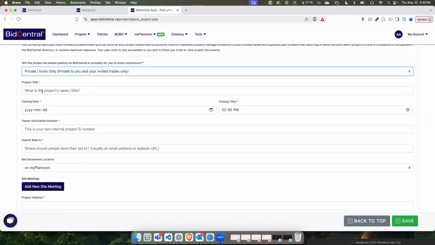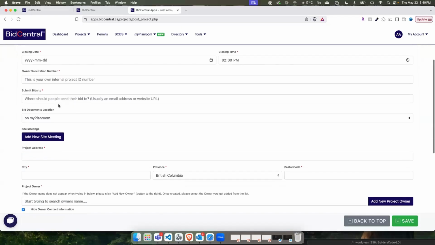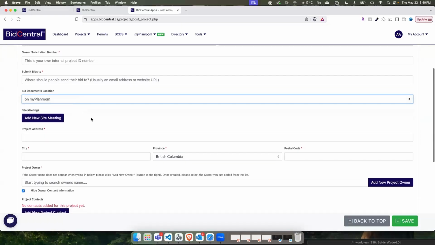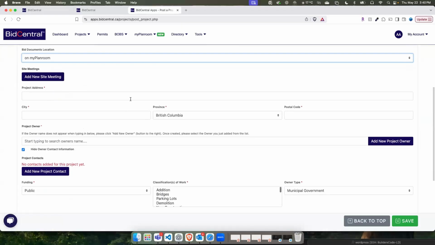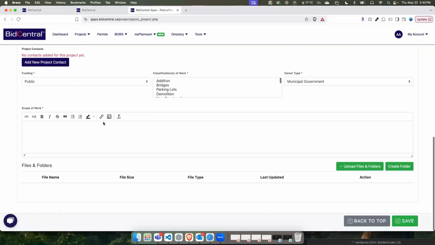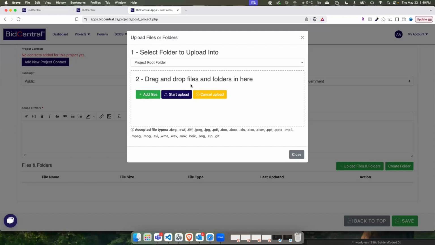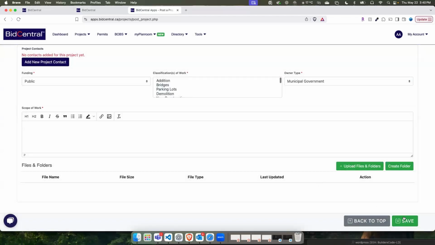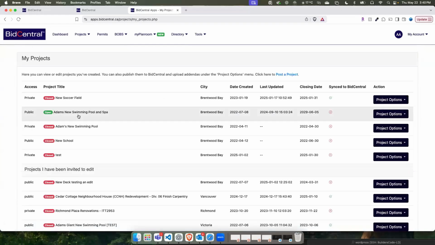And all the same fields in here that are in the public plan room. You've got project title, closing date, all the standard stuff. The bid document locations will be on myPlanroom. You can add site meetings, project owner, scope of work, and then you can upload files and folders just by dragging and dropping them into here. Once your project's been posted, once you're ready, hit save, and then the project will show up under My Projects.